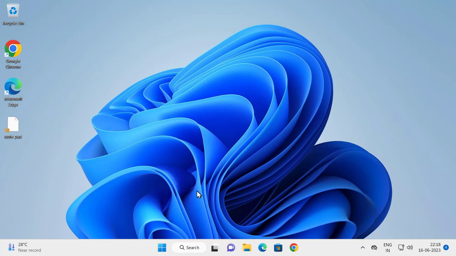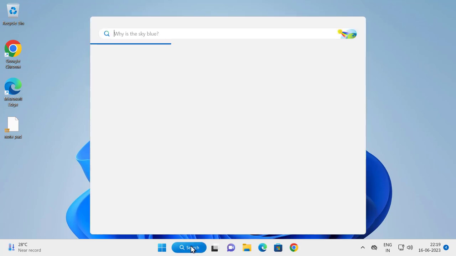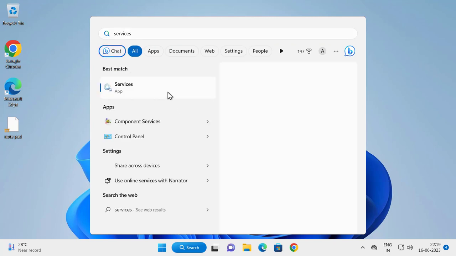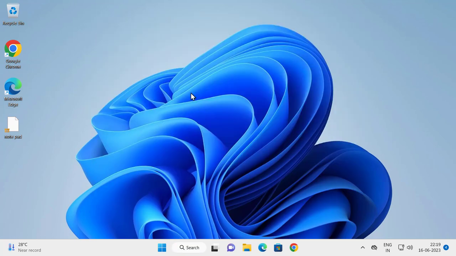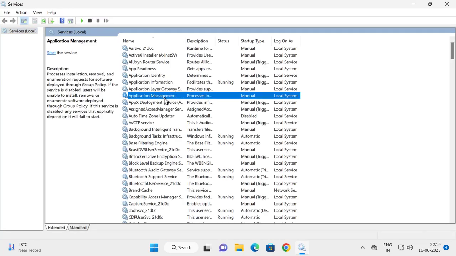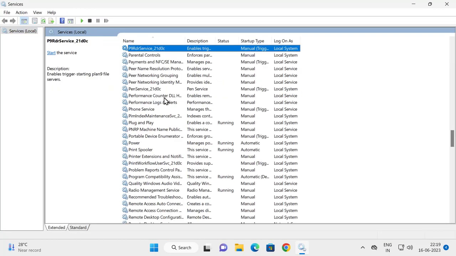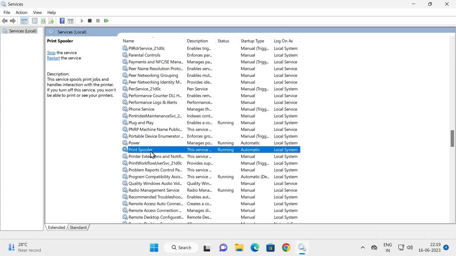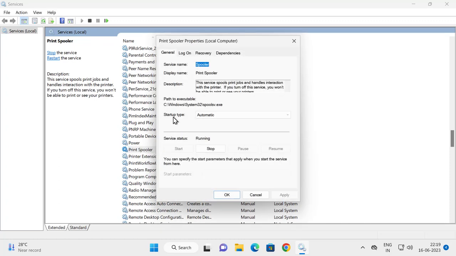Try this as well: go to the search menu and type services. Open it. Search for Printer Spooler service and double click on it. If the startup type is anything else in here, you just need to change it to automatic and, under service status, if it is not running, you just need to start it, then apply and OK.